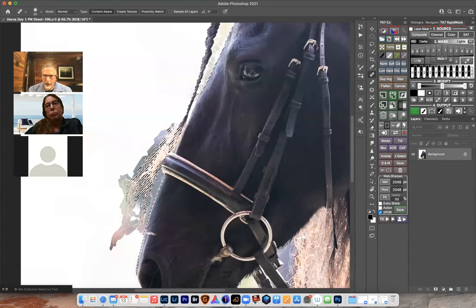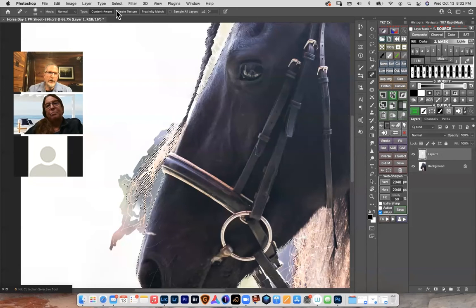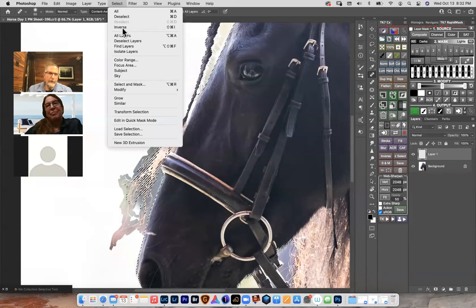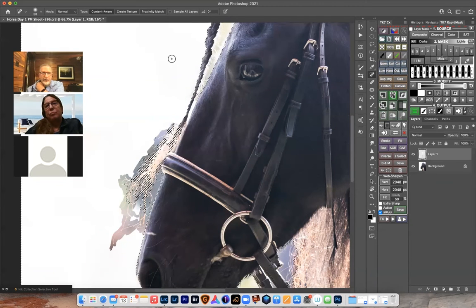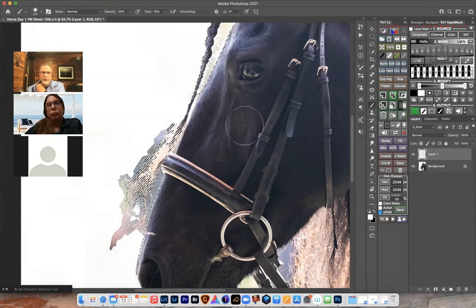So I'm going to go to a new layer, and then I can either say select and inverse, or I can just hit Shift Command I or Shift Control I to inverse my selection. So now I have this outside selected, my horse is not selected. Now all I do is take a brush and hit this to get this color.